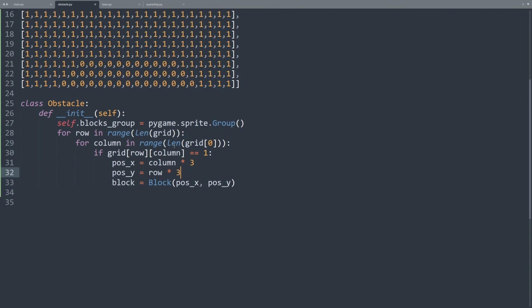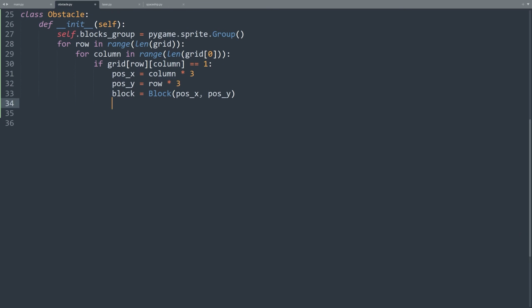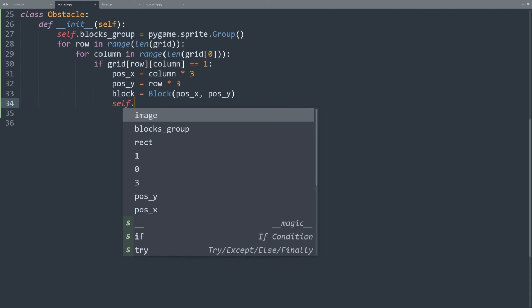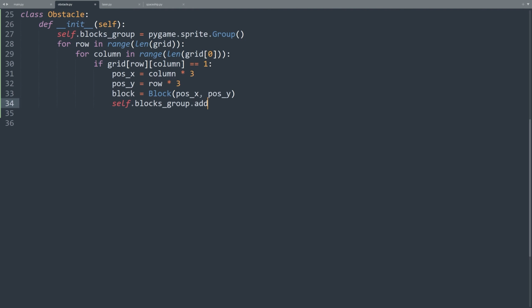Similarly, this line calculates the y-coordinate of the block based on the row number in the grid. Again, since each block is 3 pixels tall, we multiply the row number by 3 to determine the correct y-coordinate for that block. This ensures that each block is vertically aligned with the others in the grid. Now we can add the block we just created to the blocks group: self.blocks_group.add(block). Perfect. Let's try this class to see if it works.